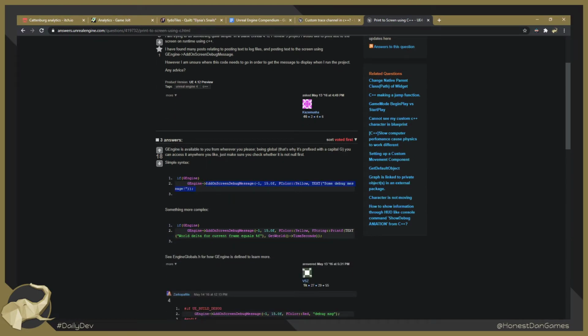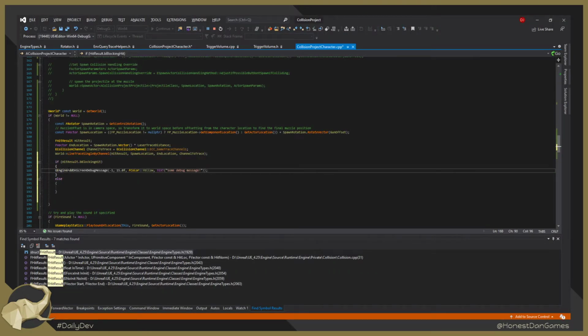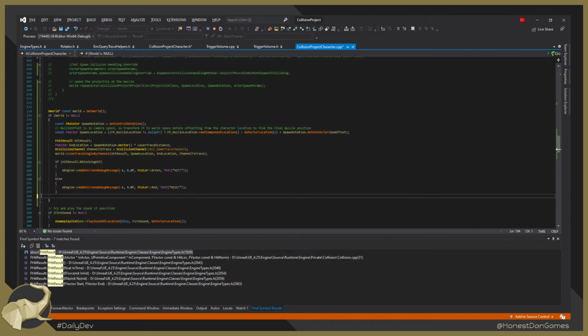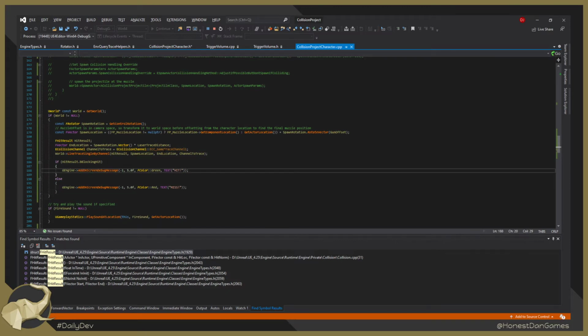Yeah, add on-screen debug message. I don't know if we need it to be for 15 seconds. We would just put it on for maybe 5 seconds. And we would say hit, and we'll do this green. And then we will do this, which will be red, which will say miss. All right, let's try that, shall we? And see if we actually hit something with that.